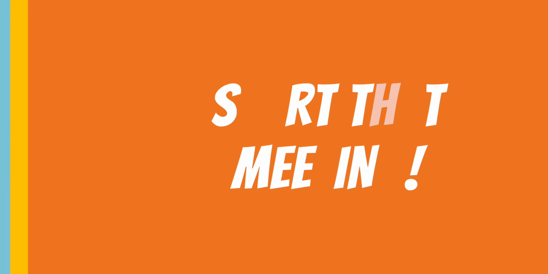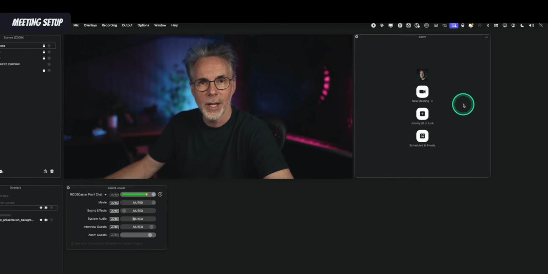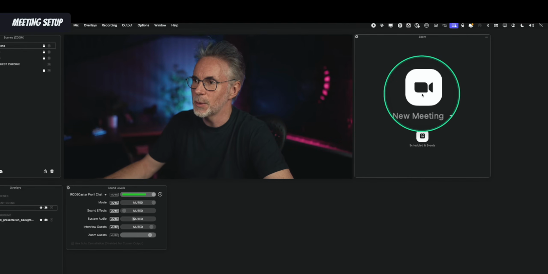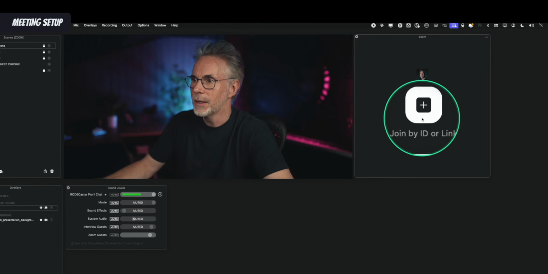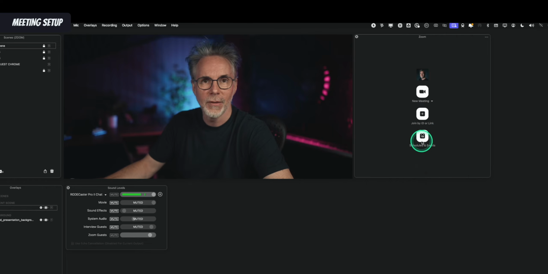Creating a new Zoom event or starting a previously scheduled one is just the same in Ecamm for Zoom as it is in the original Zoom app, because Ecamm Live has Zoom natively built into it. Wonderful. Let's click on Live Demo and show you what I mean. So in your Zoom window here, you have the option, as I mentioned before, to start a new meeting, join by ID, or look at your scheduled events that you've already got scheduled within Zoom.